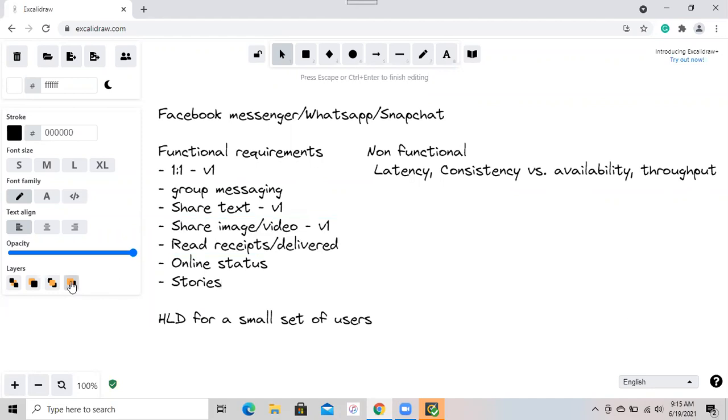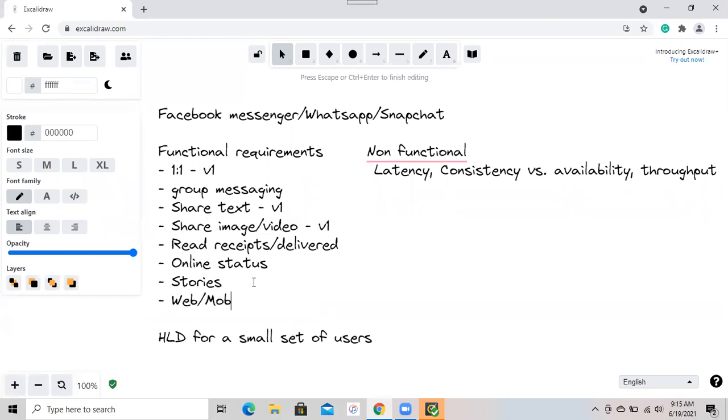So you may want to add how this app is going to be accessible, through web or mobile apps. So the interface: is it going to be web, mobile, what are the interfaces by which people can interact? I think Snapchat is mainly app based, but we know Messenger and WhatsApp are more like web.